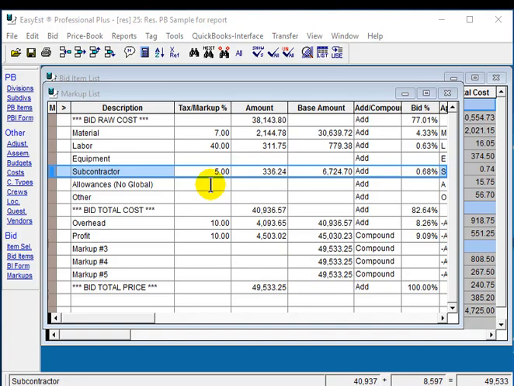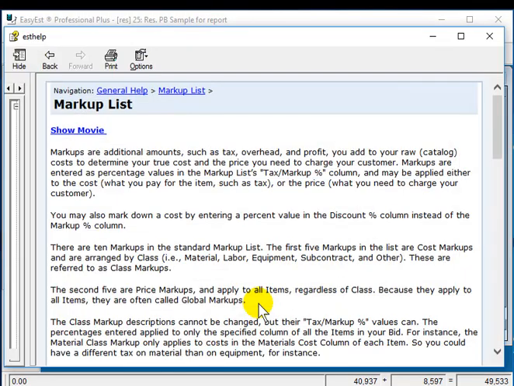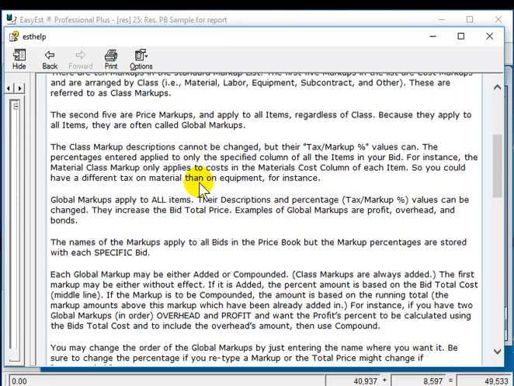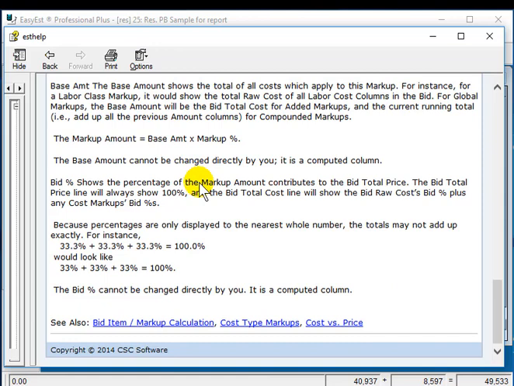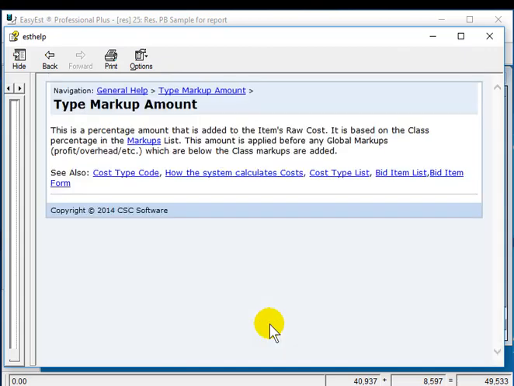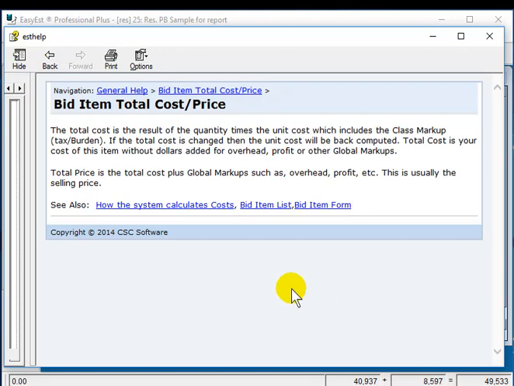For additional information, you can right mouse click anywhere on the screen, go down and left click on explanation. That'll bring up our help based on the markup list where you were at. And this will explain how things are calculated and how everything works together. Also, there's some additional links down here for the cost type markups, also how calculation is done between cost and price.